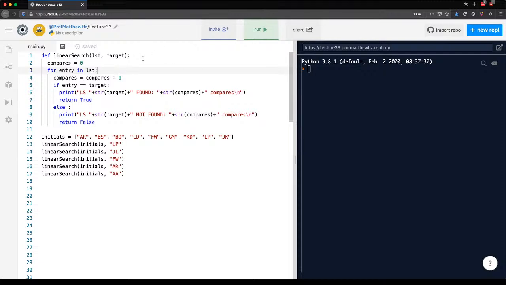So for the first example here, what I have is a simple linear search function. We're going to take in a list. We're going to have a target, that's what we're searching for. And we want to return true if that item is in the list and false otherwise. Hopefully straightforward.